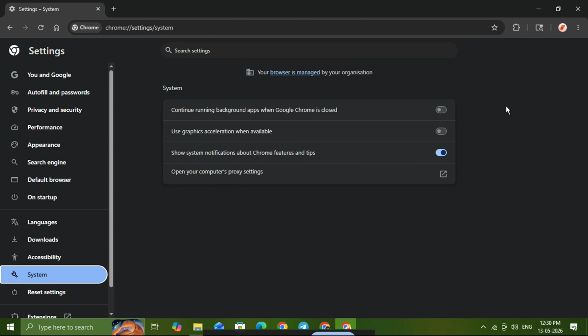And that's it. You've now stopped Google Chrome from running background apps when closed. From this point forward, Chrome should fully stop once you exit the browser instead of continuing to run in the background.